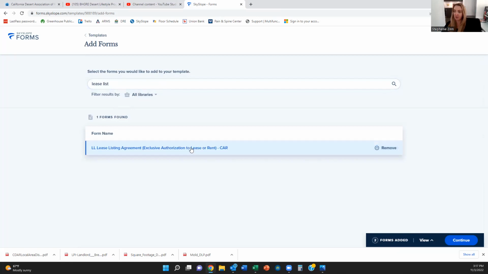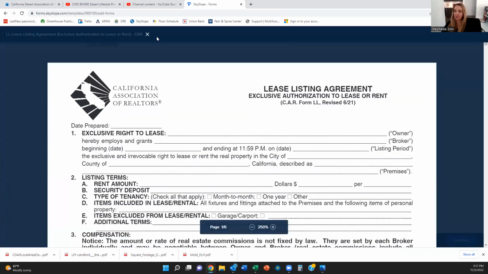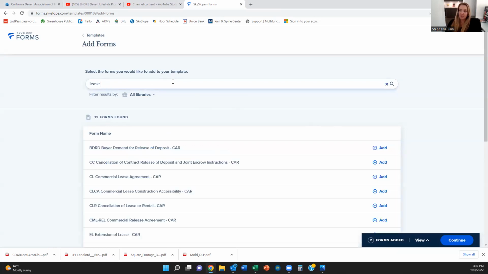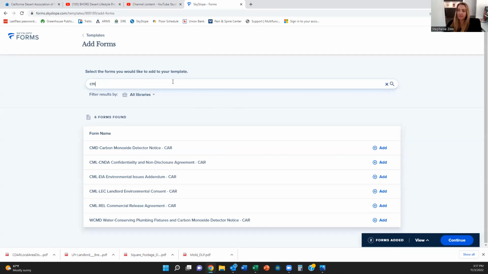And you do that over here. If you click here, it'll open up the form so you can look at it. But if you click over to the right, it'll let you add or remove the form from there. And so I'm just going to continue searching for my forms until I have this completed. The next one that we want is the CMD. And so I'm going to add that.